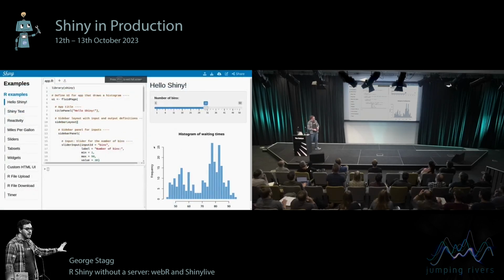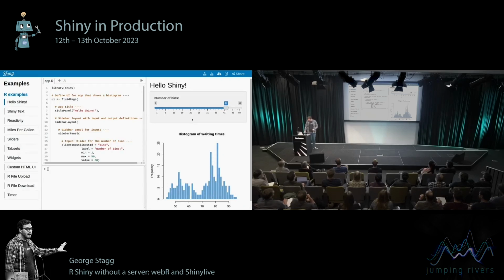So this is a real Shiny app running in a web page on the right-hand side here. And there's an editor on the left-hand side that you can change live and rebuild your Shiny app directly in the web browser. And this is statically hosted. There is no Shiny server running anywhere other than in your browser. And just to prove it's real, I can move that slider and get some reactive results.